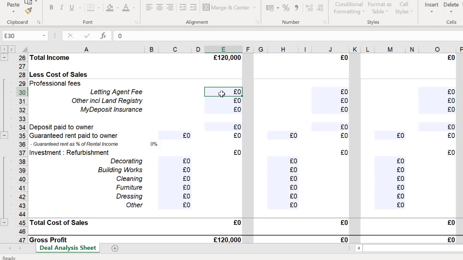So the letting agent fee: if you've got the deal through a letting agent, you may have paid a fee to the letting agent, so that would go in there. Any fees you pay for Land Registry, it's only £3, but Nicky likes to include everything. We used to go for the My Deposits insurance. We don't do that now. We use the free insurance, but if you do use a paid deposit scheme, you want to calculate what that's going to cost.